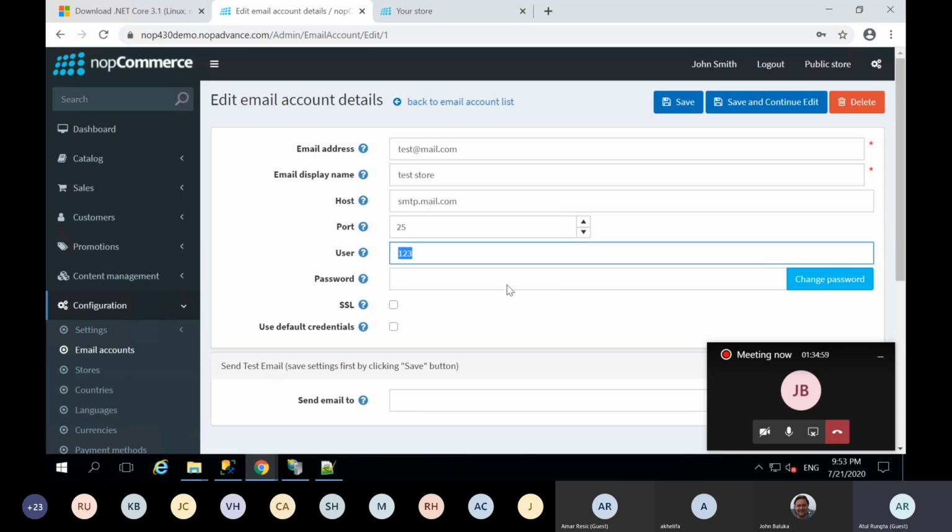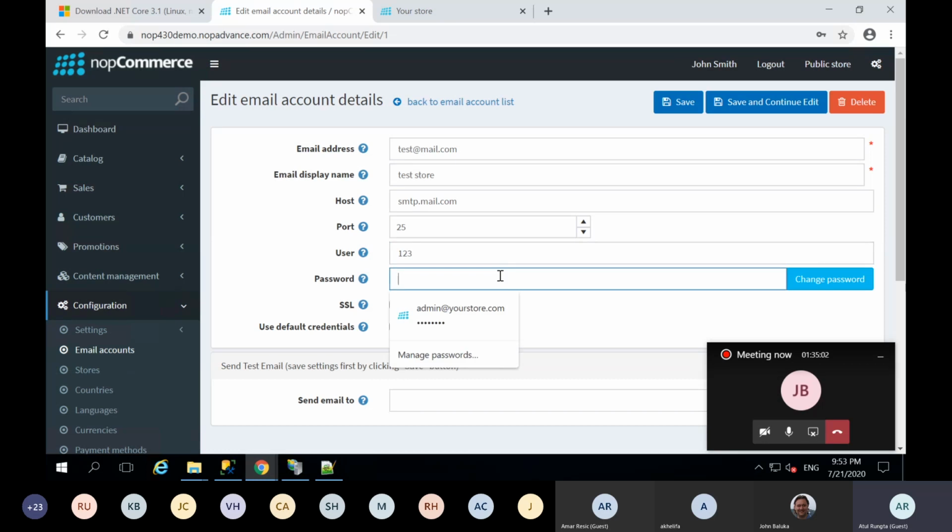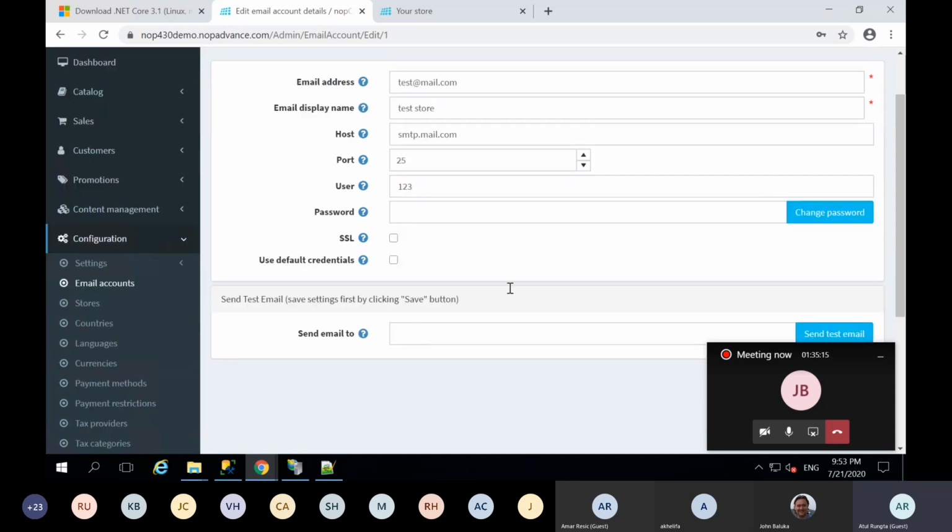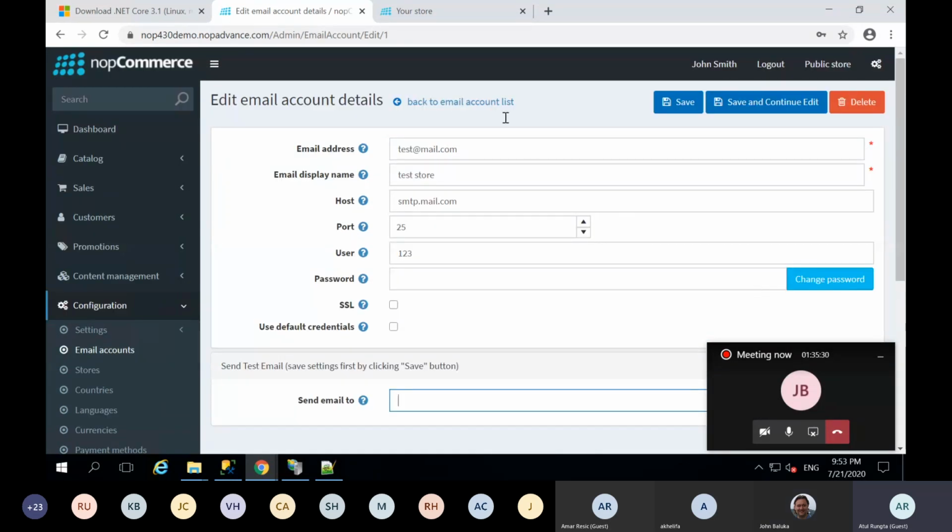The username can be your email address, and the password. If you want to use SSL, simply check this and click on save and edit continue while adding a new email, right? Once you add an email account, you can simply go here and send a test email. Once you receive the test email, it gives you an idea that the email account you have just added is working.